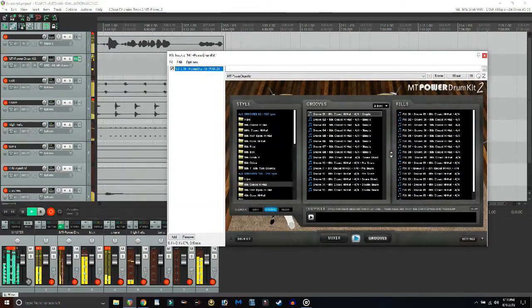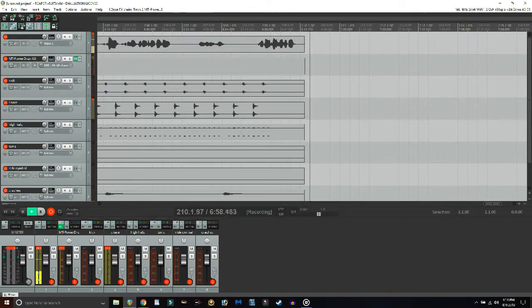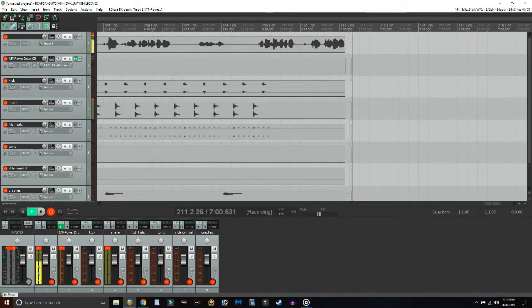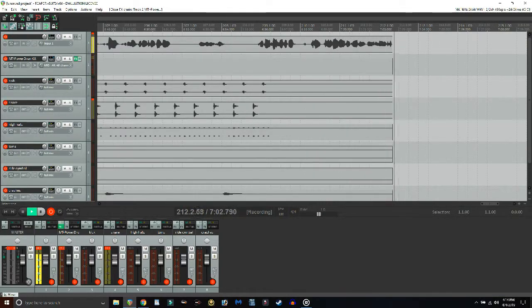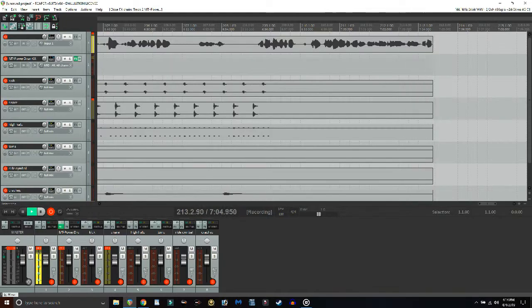And let's see. Okay, let's go ahead and stop that groove. Okay, as you can tell, it multi-tracked everything. You can see the sound waves on the recording pattern here.